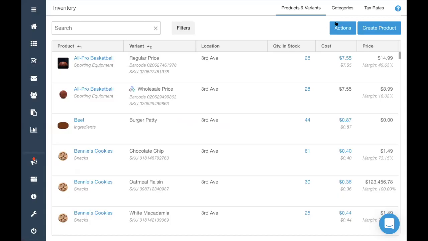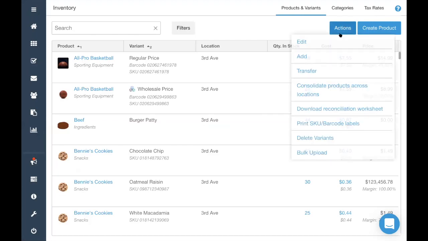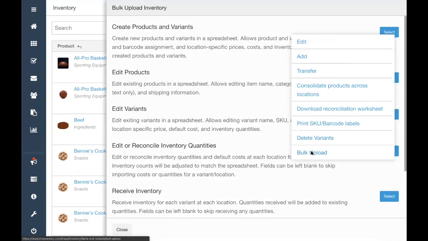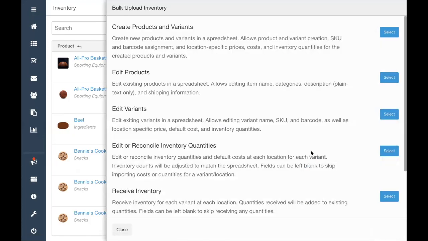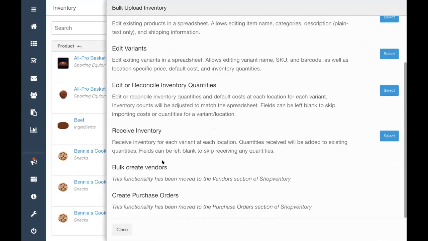All right, and let's touch briefly on the bulk upload as well. So bulk upload, this basically means, hey, Shopventory, I want to use a spreadsheet to make changes to my inventory. So there are different functions that can be done via spreadsheet. For instance, creating products, editing variants. So I would recommend this if you're editing things like SKU, barcode. That typically tends to be the most all-encompassing, but we have all kinds of different functions.